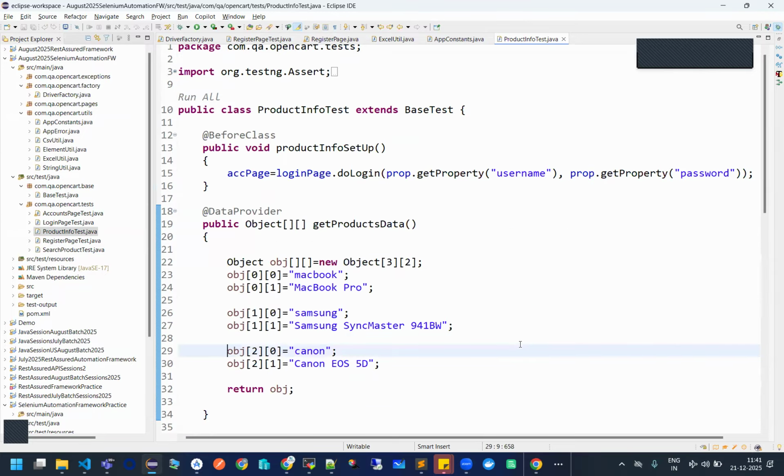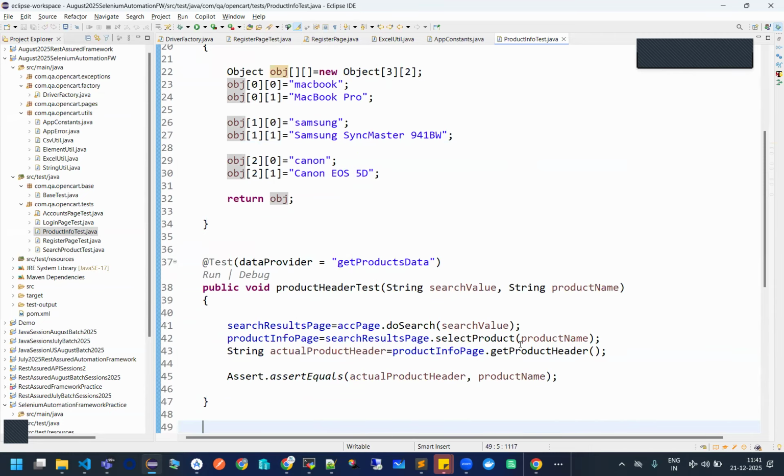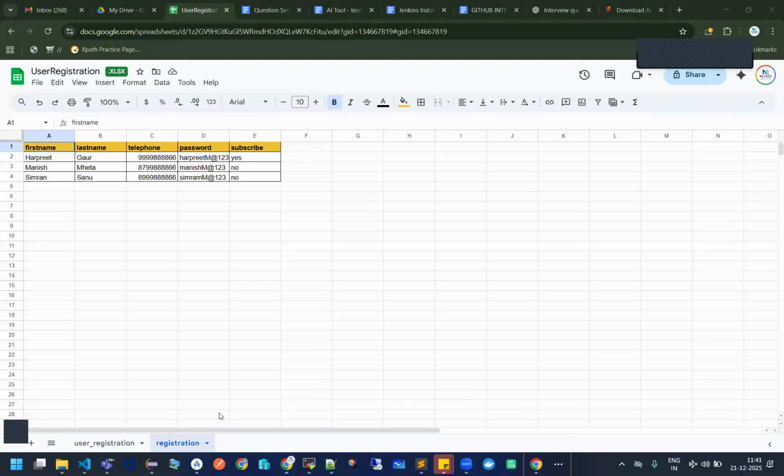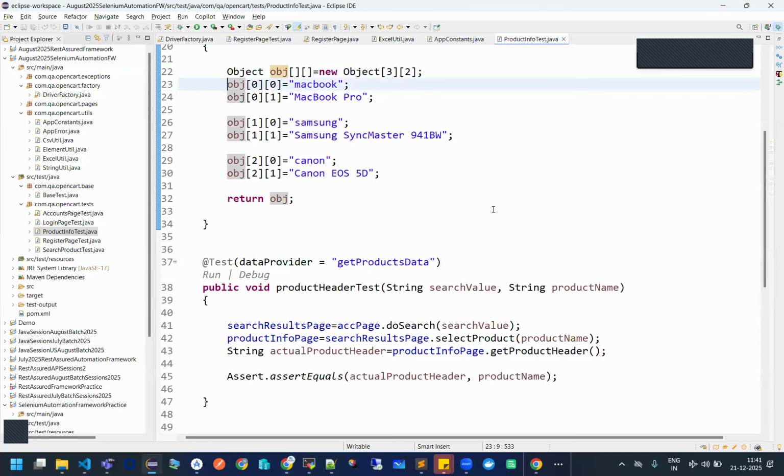So can you do the same with the help of registration? Sorry, Excel file now. Same thing. Try to maintain one more sheet. If you really want to create one more Excel file separately, do it. But rather, I'll recommend you to create one more sheet here only from this plus sign. Just give a sheet name, provide all your information here. That's it. Whatever data you have to read, that Excel file will read.